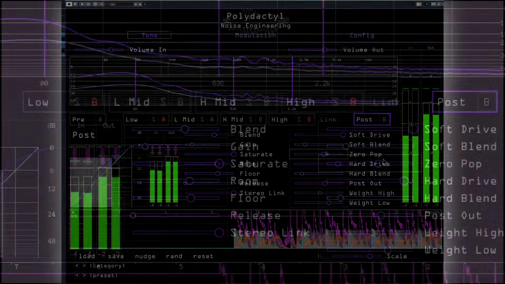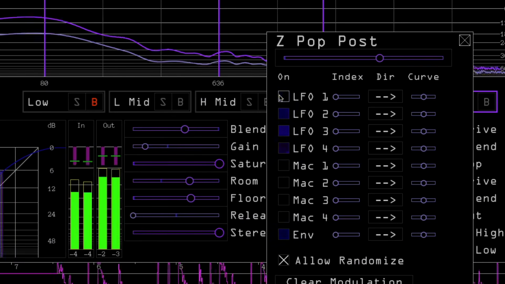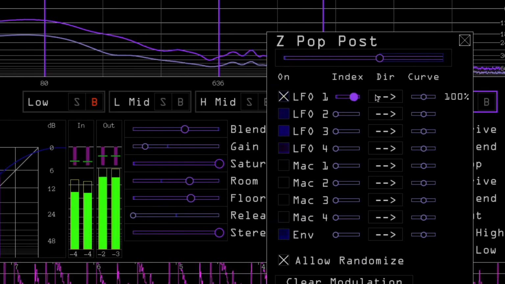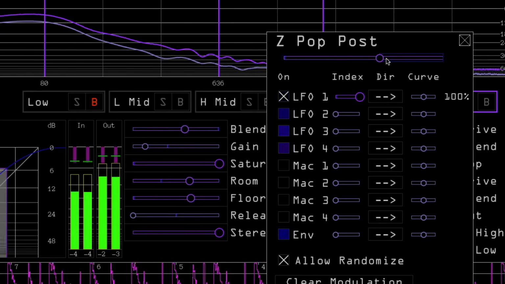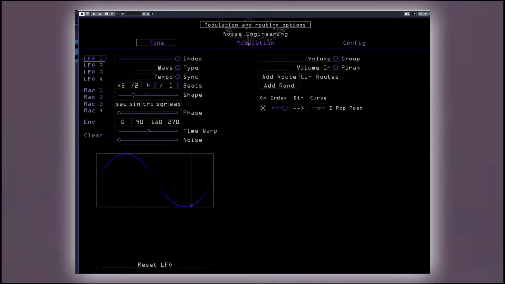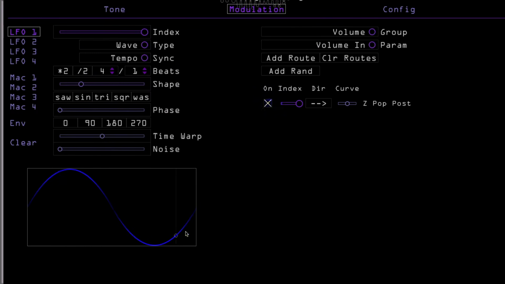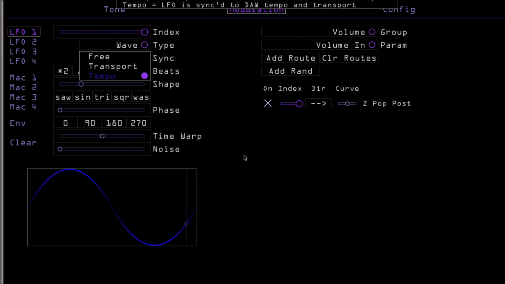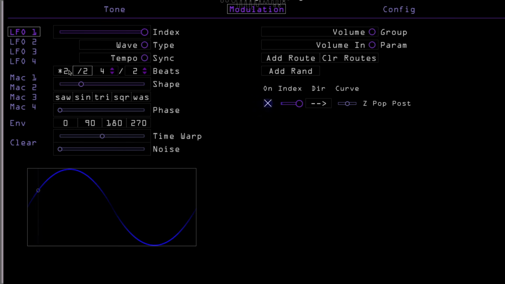Adding LFO 1 to automate the zero pop parameter. Sync to tempo. You can slow it down or speed it up in relation to that tempo. Change the wave shape.